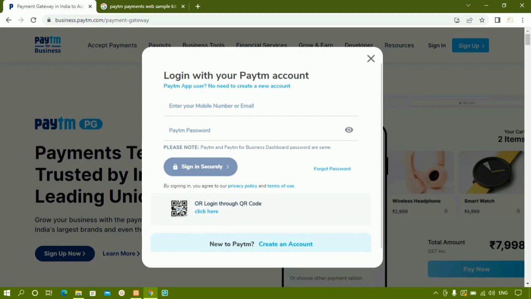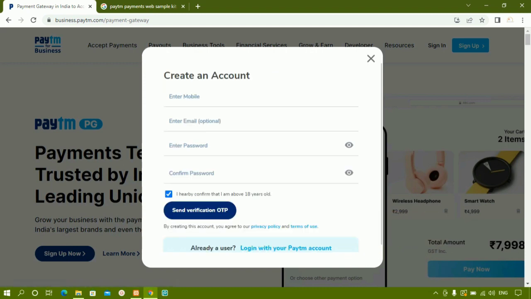Inside this, they are asking for mobile number or email or Paytm password. As of now, I have not signed in, so I'm just going to create an account. Inside this, we have to pass this data: mobile number, email, password, and confirm password. I'm just going to pass my mobile number. Email is optional, so I don't want to give it. Password I'll just give here. I have passed. Now I'm just going to click on send verification OTP.